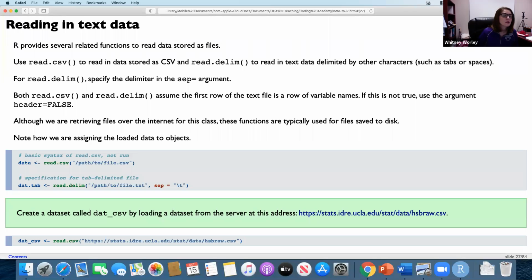R provides several related functions to read data in. So for reading in CSV files, there is a read.csv function, and to read in text files that have tab or space delimiters, you can use read.delim. And read.delim has an argument called sep, for separator. So you can tell it whether it's a space or whatever that separator may be, if it's separated in some other form or fashion.